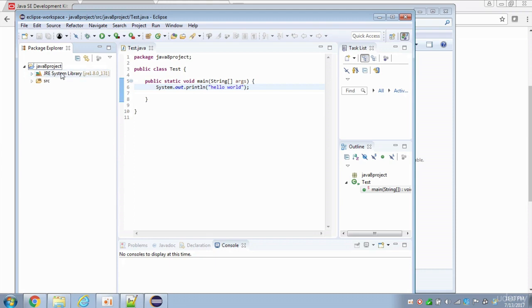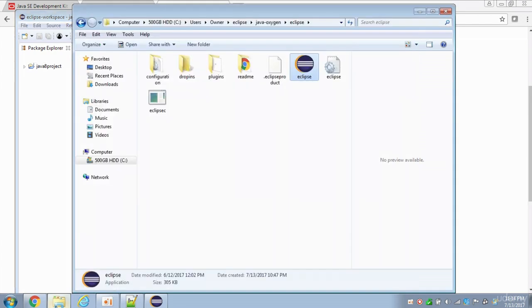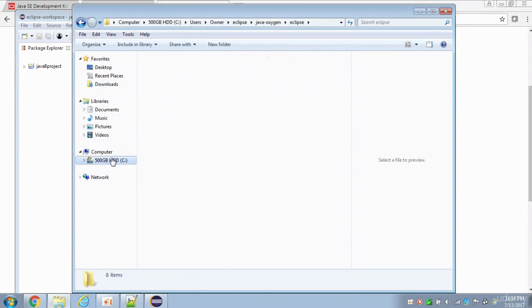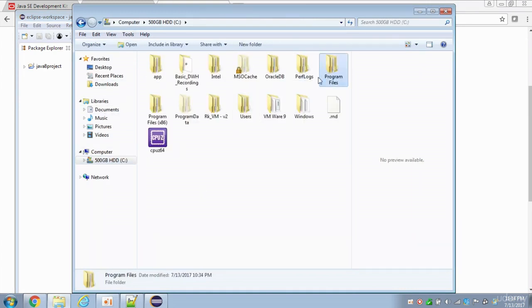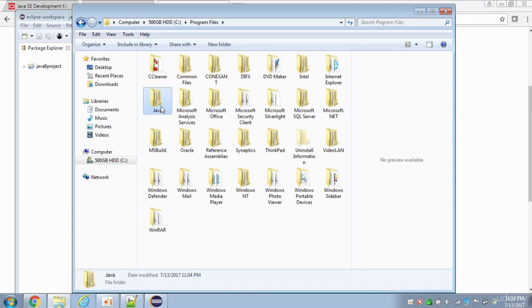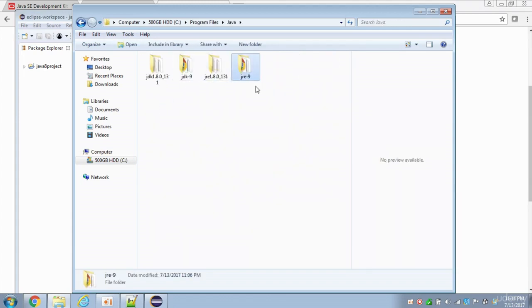So how do we do that? Well, we need a couple of things. First things first, we need to change the configuration in Eclipse so that it uses the location for where we have Java 9. So again, where do we have Java 9? That's in the C drive, program files, in the Java folder. We want it to be going to this JRE 9 location. All right, so that's what we have to point Eclipse to.